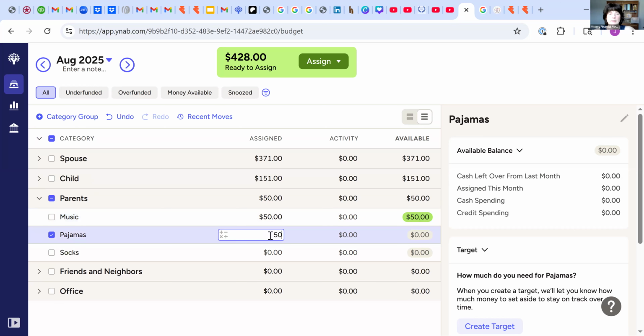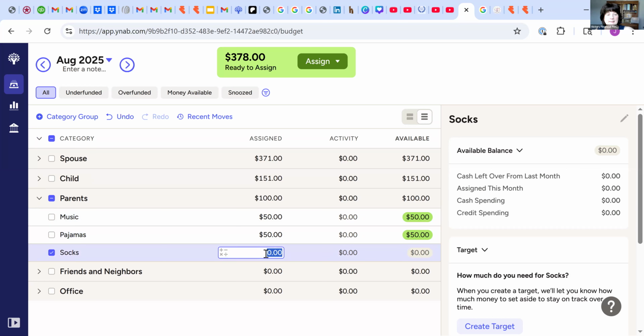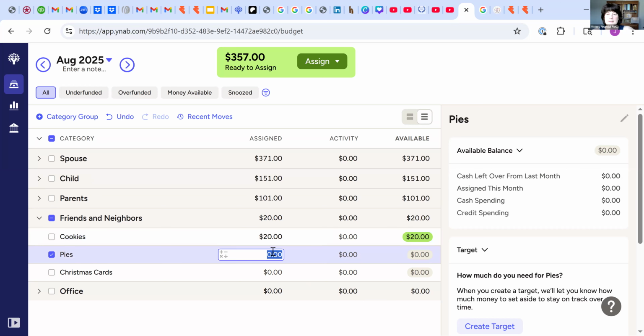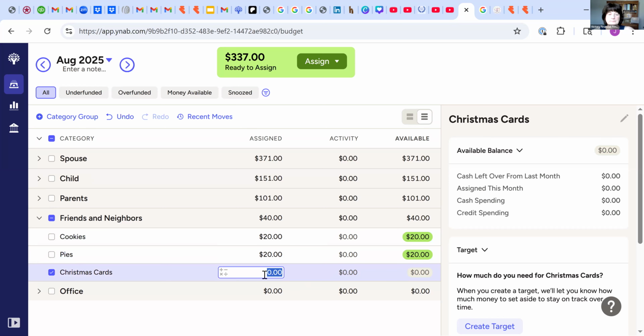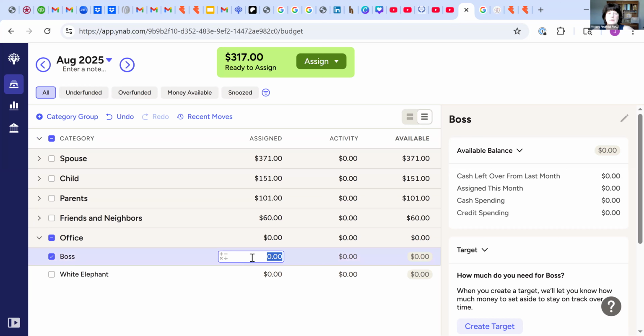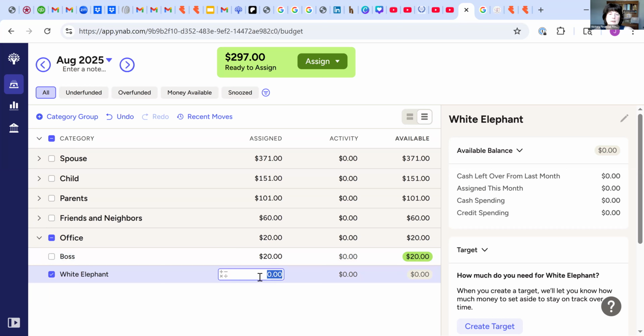Even for your parents, you can decide in advance what's going where. And for your friends and neighbors, you want to make sure that you've set aside some money for cookies and for pies and for Christmas cards. And then you want to remember the folks at the office. You might have a gift for your boss. You might have an obligation for Secret Santa or a white elephant gift. And so this allows a way to account for those expenditures and keep track of them as you're making those purchases.